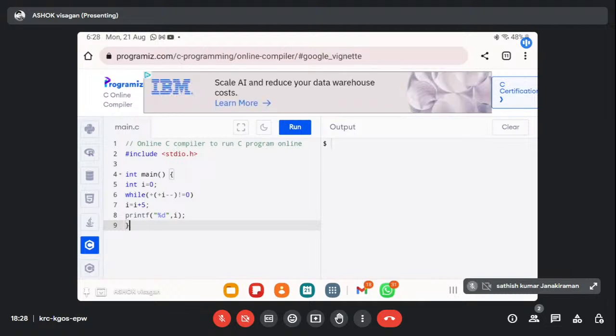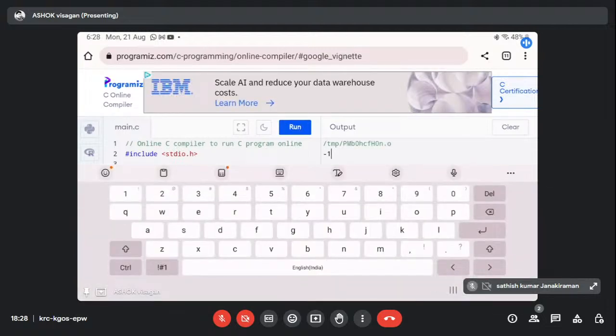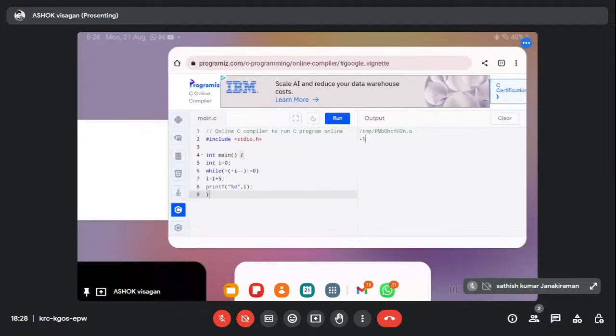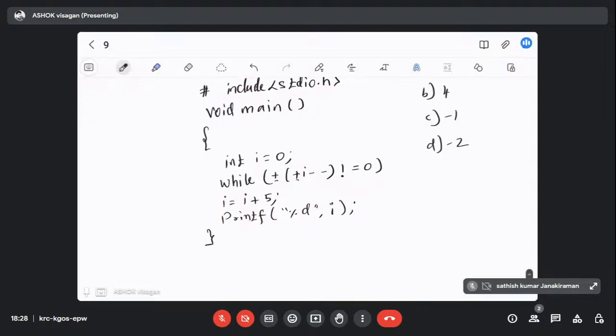So now what is happening? Let's check in the output. In the output screen you can see -1. Why it is -1 means i-- is -1. So the i value will become -1, so -1 will be printed here. So the answer is -1 for this question. Option C is the answer, -1.